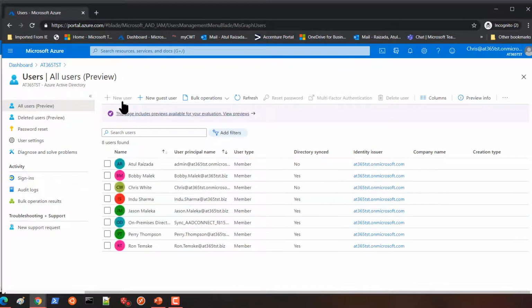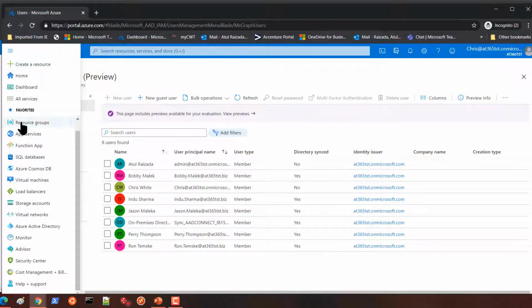But he can see users. He cannot create anything. He cannot do anything. He would not even be allowed to create new guest users. But he can see that, right? He doesn't have the rights here, as far as the Azure resources are concerned.